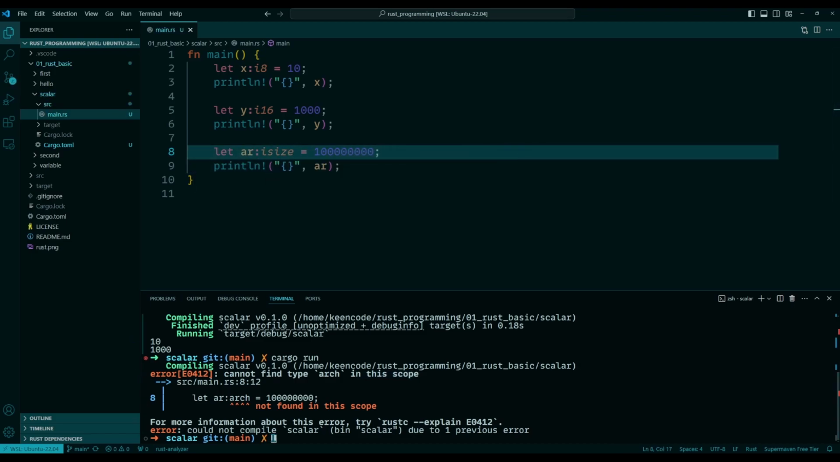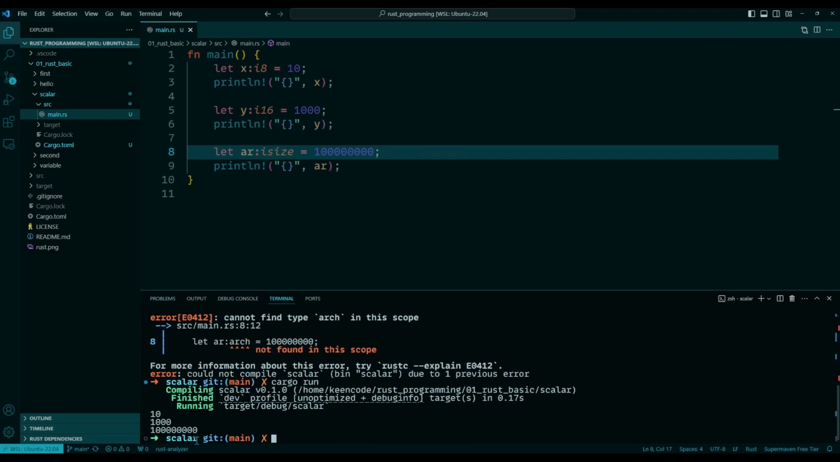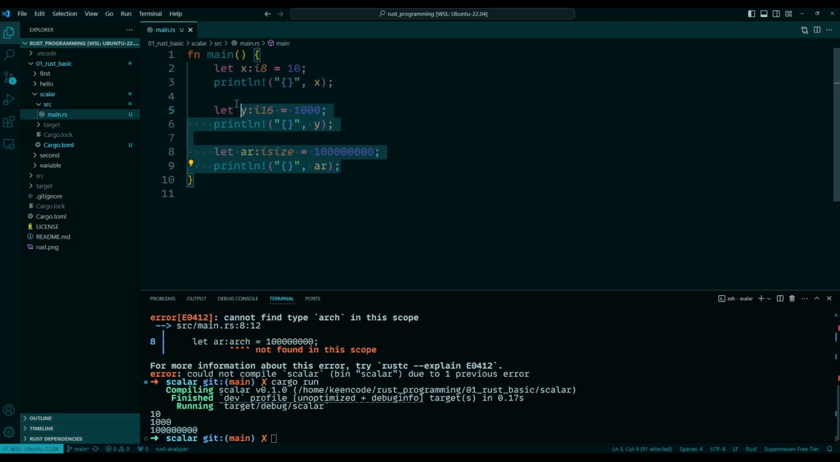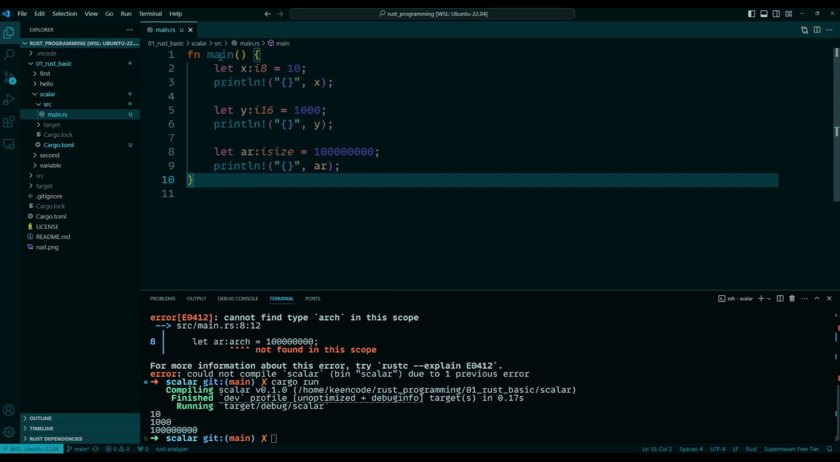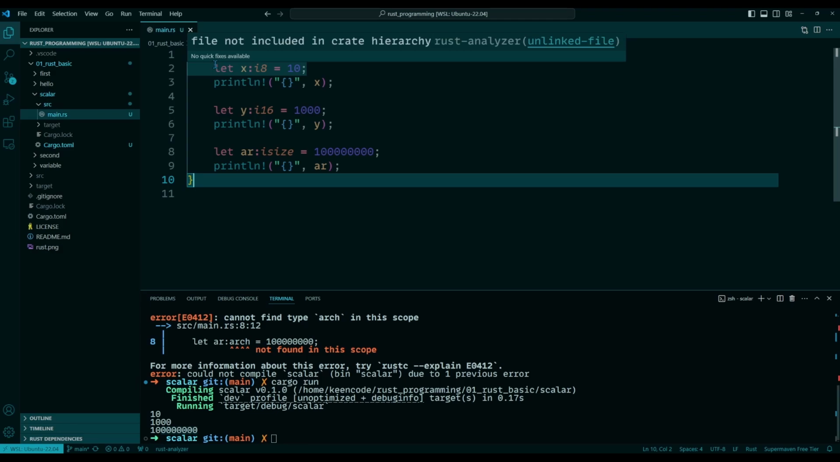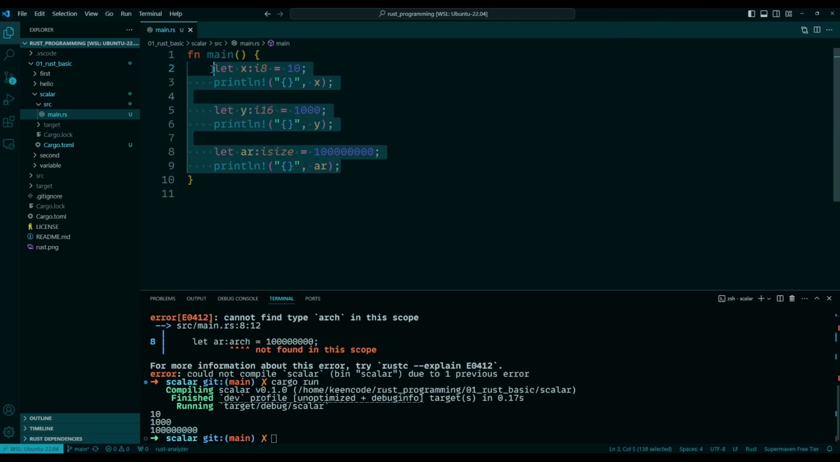And again, if I run this program, here you can see that this big number is now printed on our terminal. These are the syntactical ways we can define our variables, more specifically our integer variables in Rust programming language.